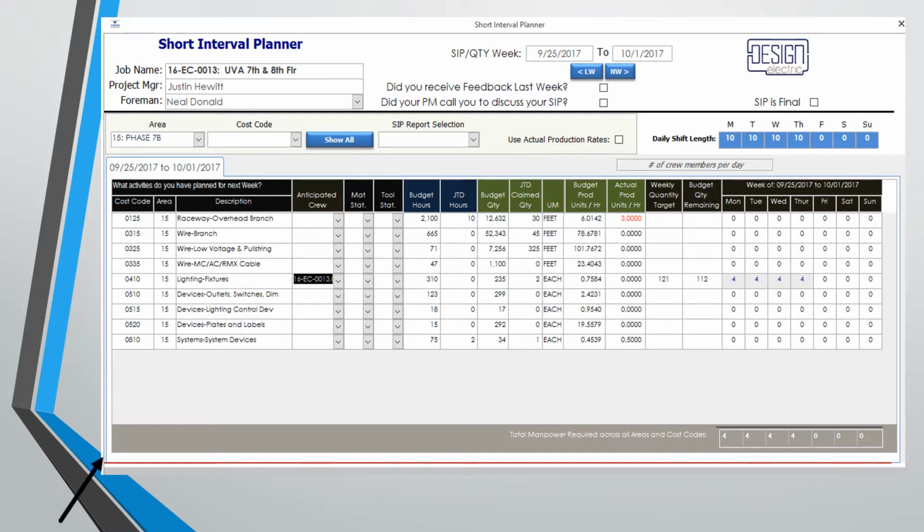Next, I can pick my regular crew to see what it looks like. I have 4 people on my crew, so it says they should be able to install 121 fixtures in this week. That leaves 112 left to be installed. Well, this crew needs to be much bigger if I expect to finish during this week. But no worries, there's always plenty of qualified electricians around. I'll just add some more electricians. I'll try doubling the crew to 8, and let's see what happens.